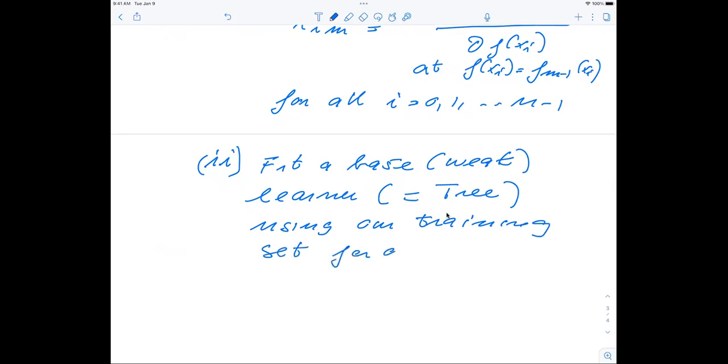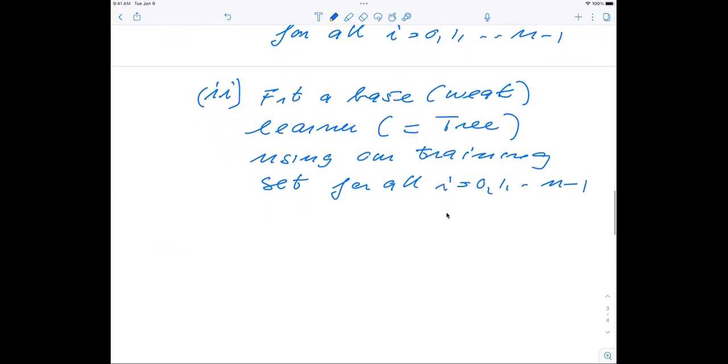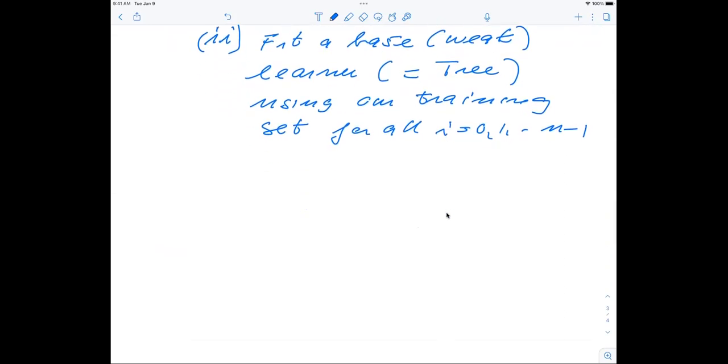Set for all i, again, 0, 1, up to n minus 1. So that means that we have now computed the residual. We have a weak learner, which is the entry point which we use to start the iteration with this function. And then we train that one. So we have a result from our decision tree. And with the decision tree, then we go back.